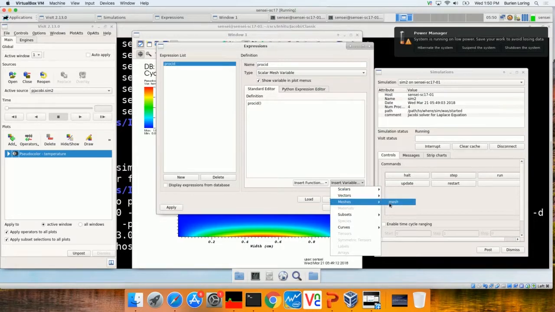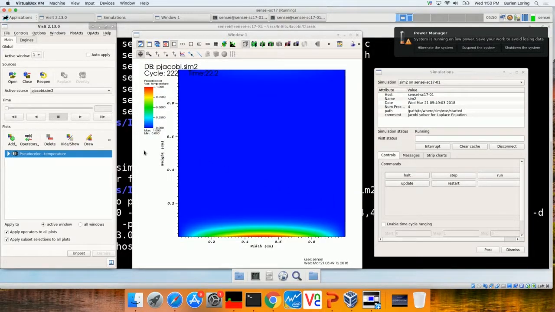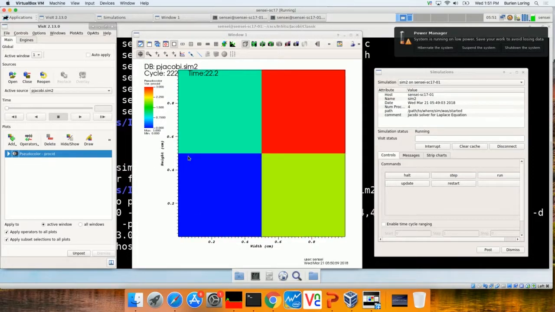Meshes, it's called mesh with a small m. I say apply, and I say dismiss. And at this point, I have in my list of variables a new variable called proc ID. If I click on it, there it is. I have my four colors. This is using a 2D MPI partitioning.